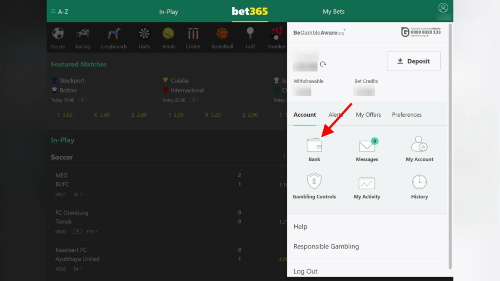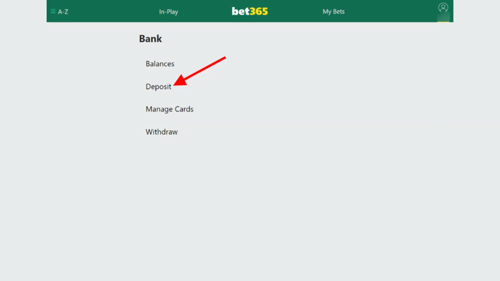Firstly, log into your account at bet365.com. Click on your profile icon in the top right corner of the page. In the My Account side menu, select Bank to proceed to the banking section. In the banking section, choose Deposit from the 4 available options: Balances, Deposit, Manage Cards, or Withdraw.